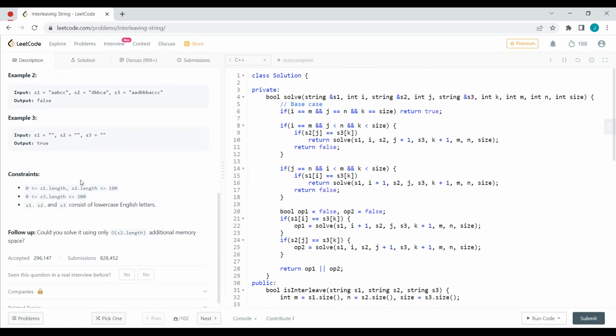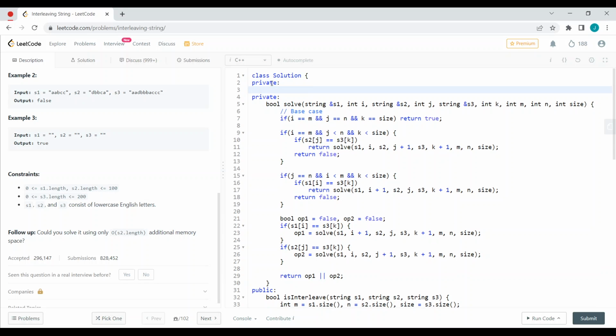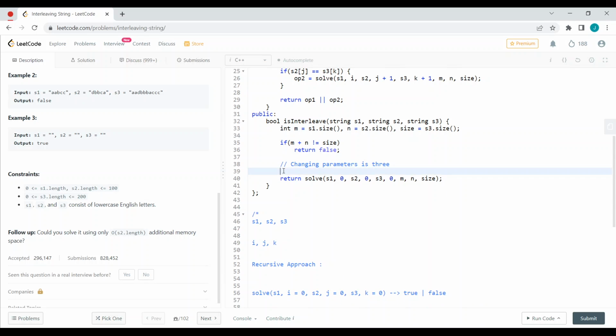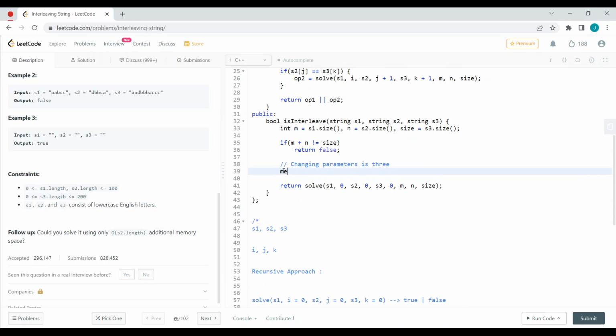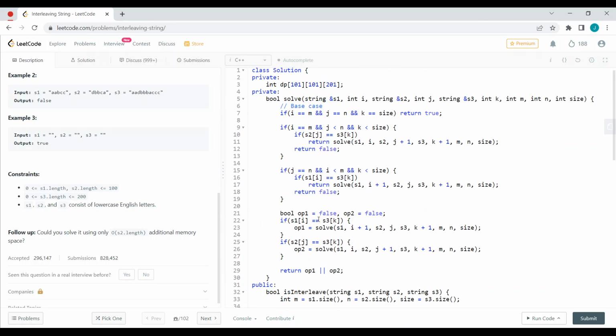The array size is based on the lengths: s1 is 100, s2 is 100. So I will declare a 3-dimensional array here instead of declaring it there. dp of 101, 101, then k varies till 200, so 201. Then I will declare a memset as well, memset of dp, initialized to -1, size of dp. So we have declared a dp, then we have to cache the solution.